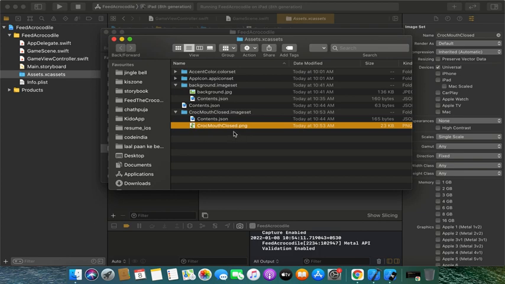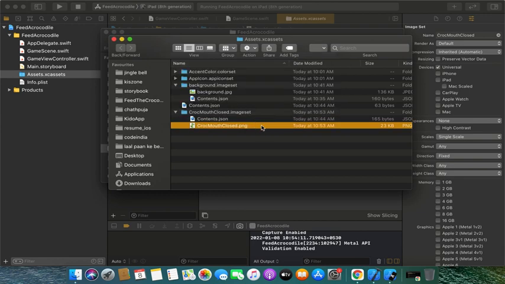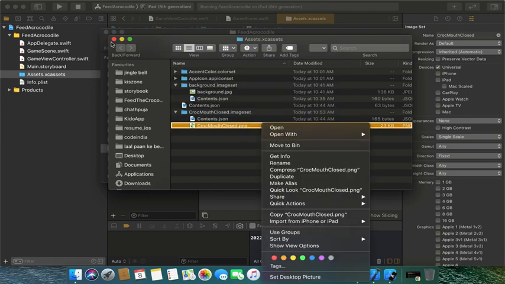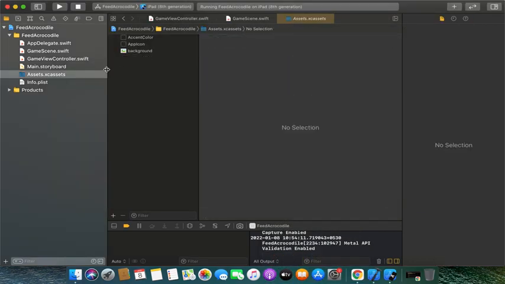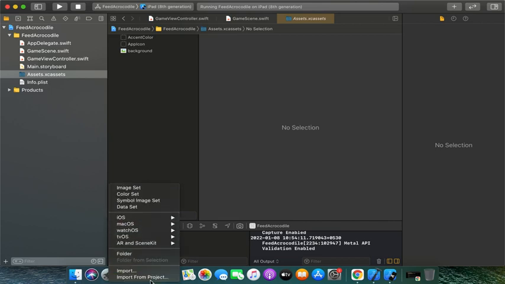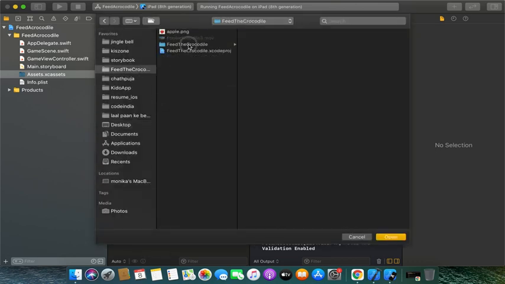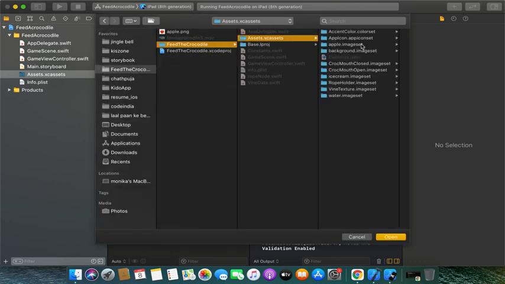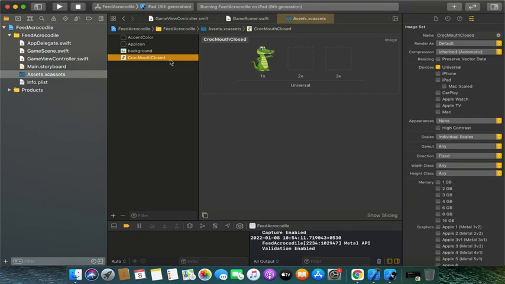Let me delete this image from here, and I will just add it once again. Import from project and import. I will import it from my project that I added. Crocodile mouth close. This image I will add from here. So this has been added.